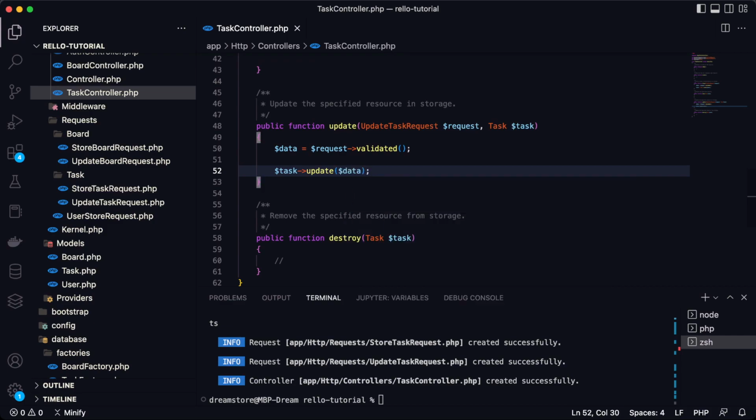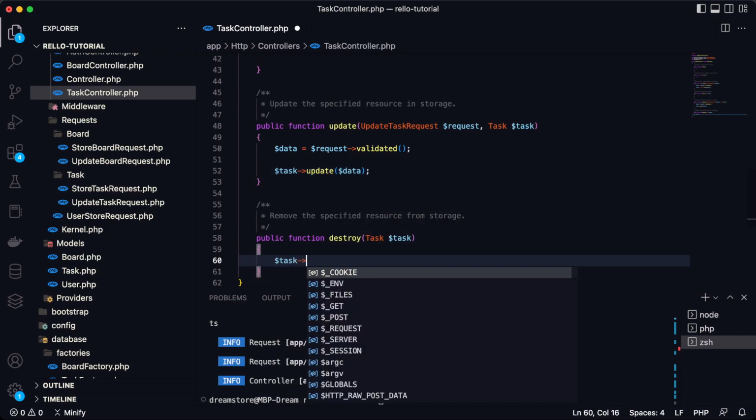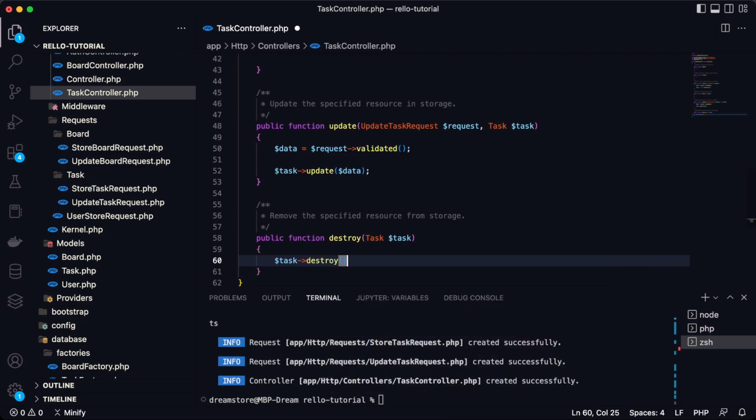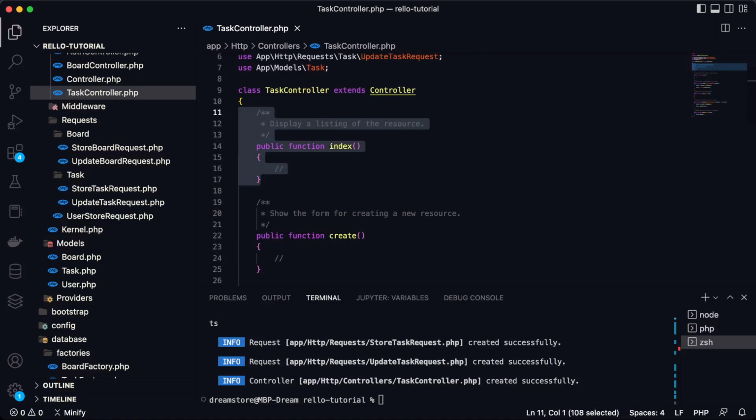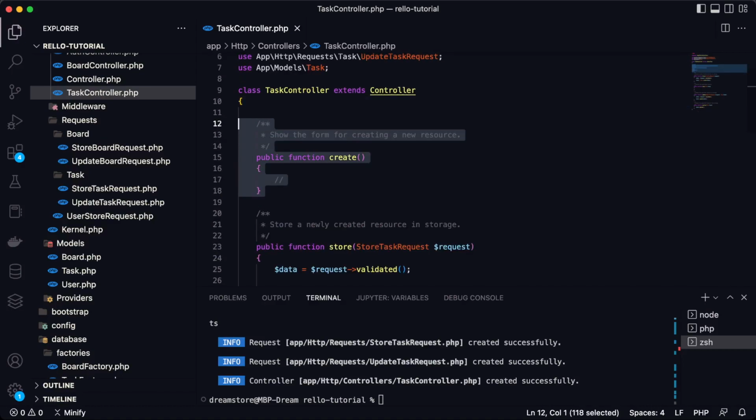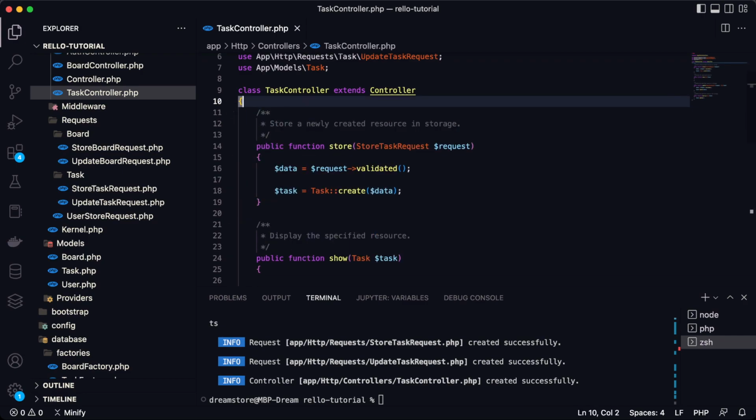Great, and in destroy function we can just type task destroy, or no, delete. Yeah, so delete, this is the correct name of the function. And yeah, that's all. And also we don't need index function, we don't need create function, because as I said, we're going to create a form that will be already on board show page.